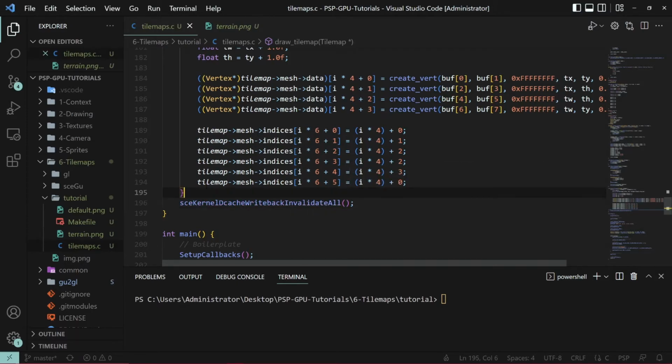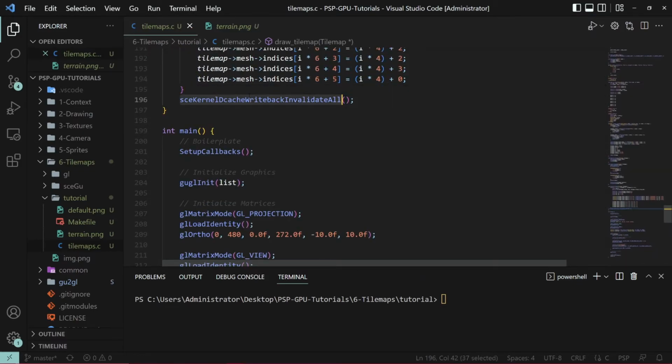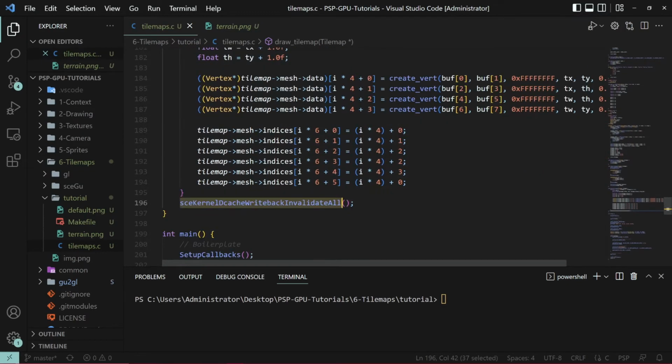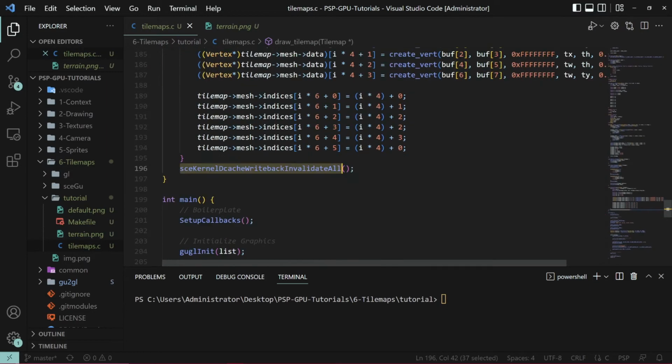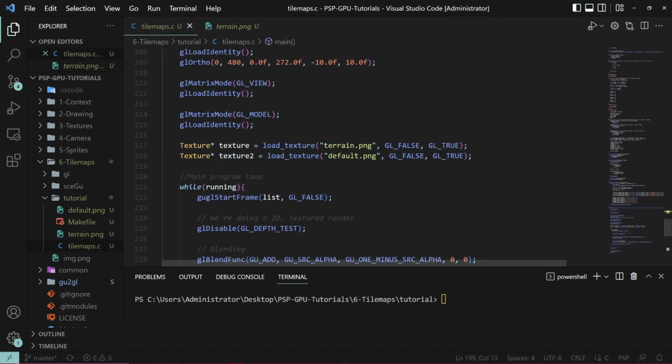And that will make sure that your mesh is actually properly set. This is a pretty expensive operation, but given the fact that we can have very large tile maps, it makes sense to do it. So now that we've created our tile maps, let's actually end up using them.